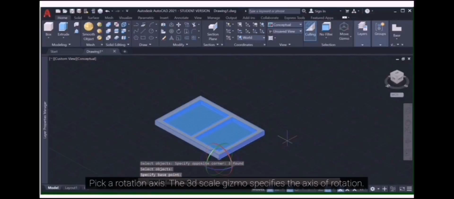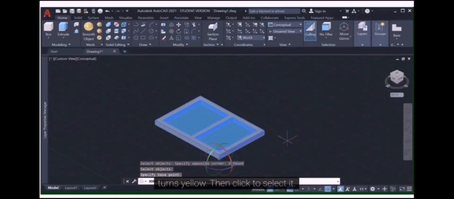Pick a rotation axis. On the 3D rotate gizmo, specifies the axis of rotation. Move the mouse until the axis path you want to select turns yellow. Then click to select it. I want to select this one to be yellow.